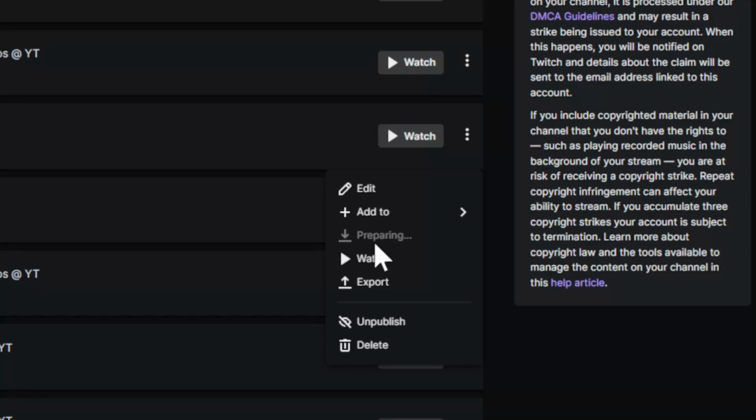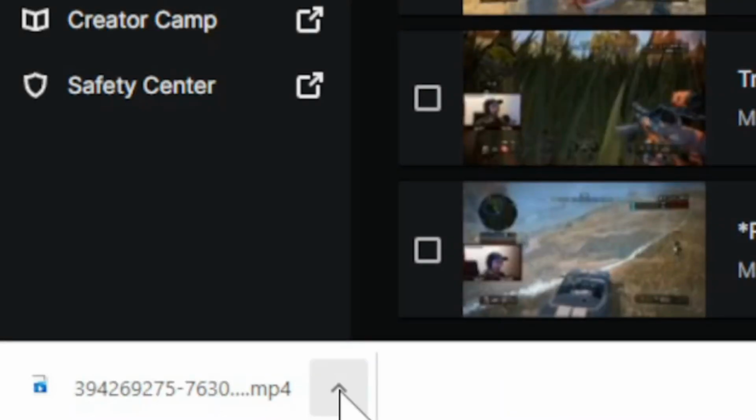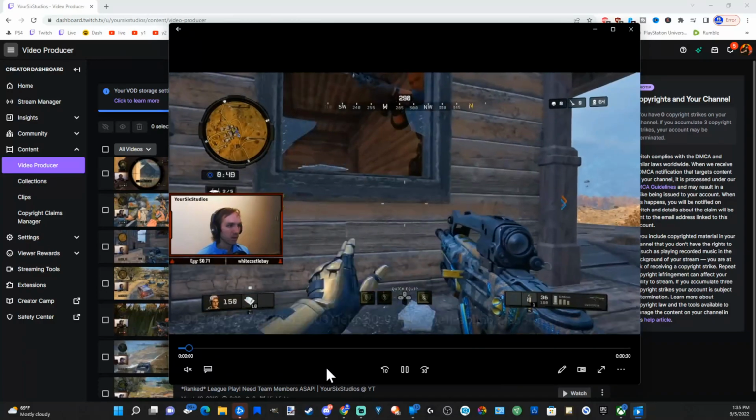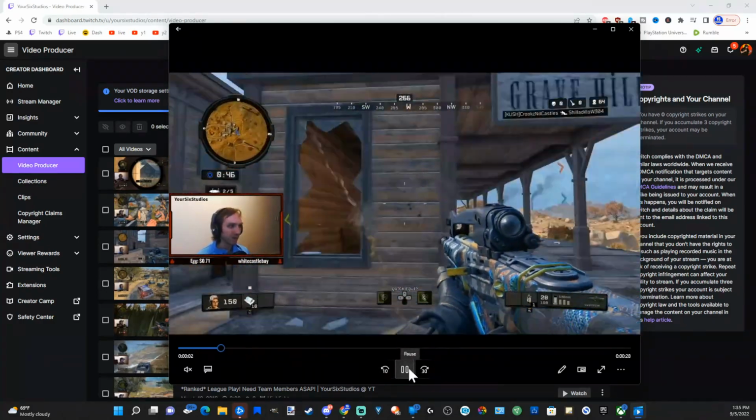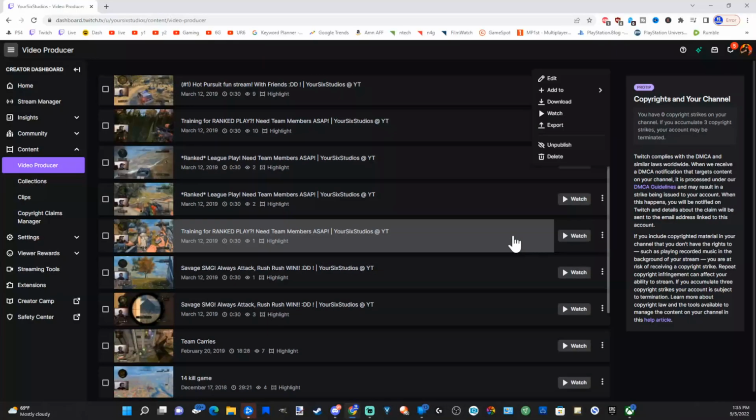And once this finishes, it should download in the bottom left side of the screen. And now it says download and it's downloading over here. And now I can go to the up arrow and go to open. And I can see the clip on my computer now. So this is very easy to do, and you can do this with all your clips under here.